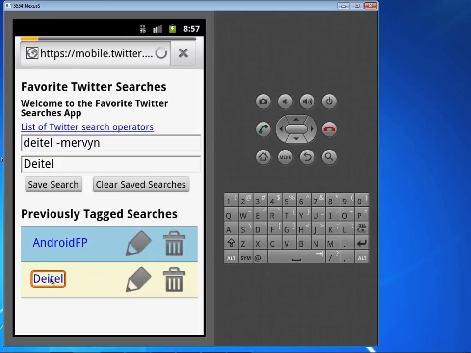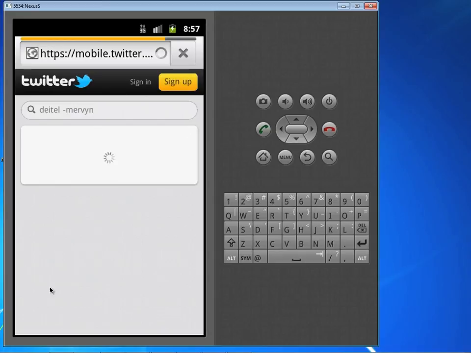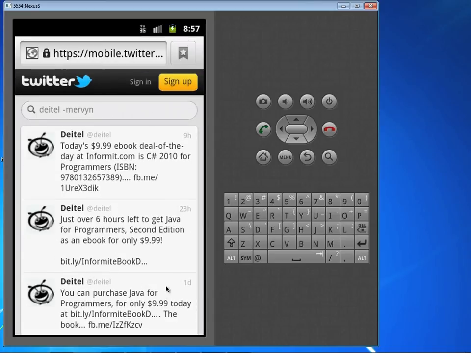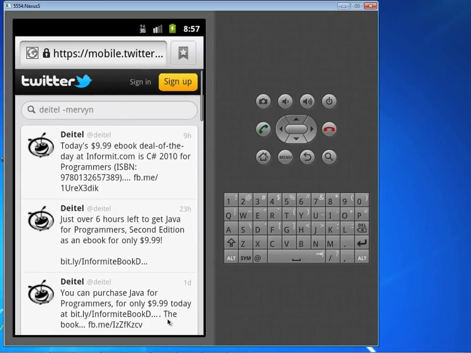So let me go ahead and do that. I just touched Ditel. It's now making the query out over the web, and in a moment we should see a list of tweets that include our name. And I've been doing a bunch of tweeting lately because of some promotions that our publisher's running on one of their websites, so we should see several different tweets from me showing up here. And this is just a web page, so I can scroll within the page and look at the different tweets that came up. So basically it's the same type of app as we did back in Lesson 5. The difference is that I did not use any Android technologies to build this version of the app.